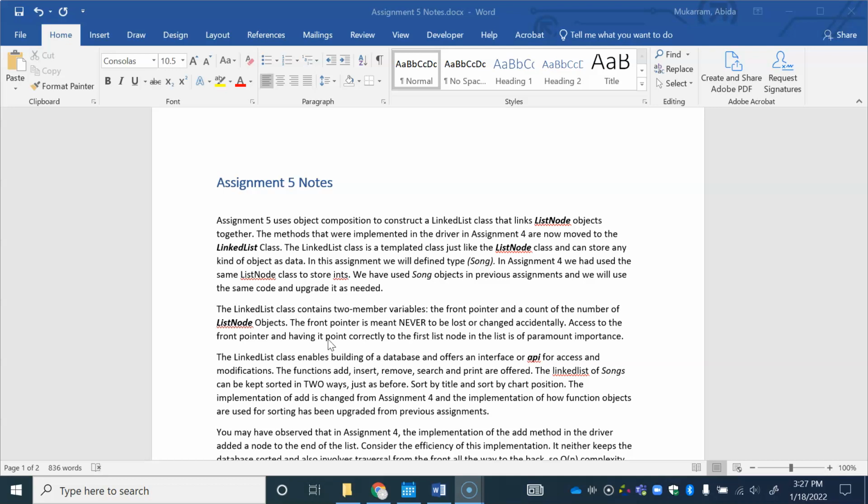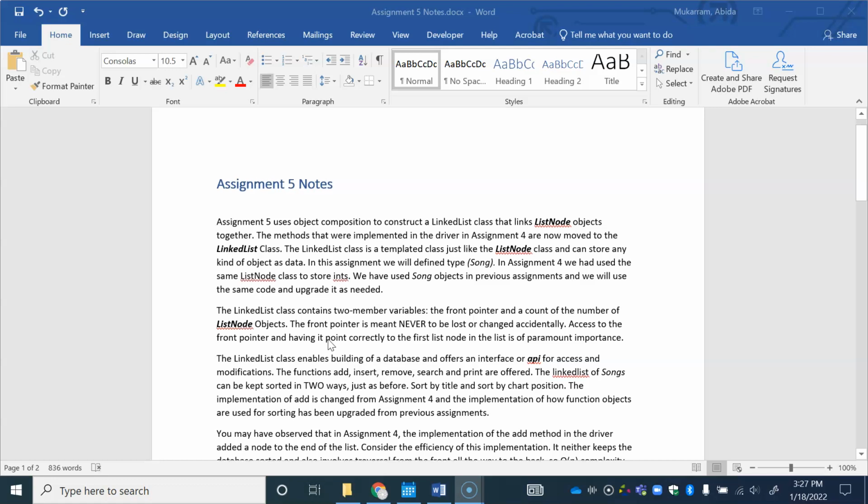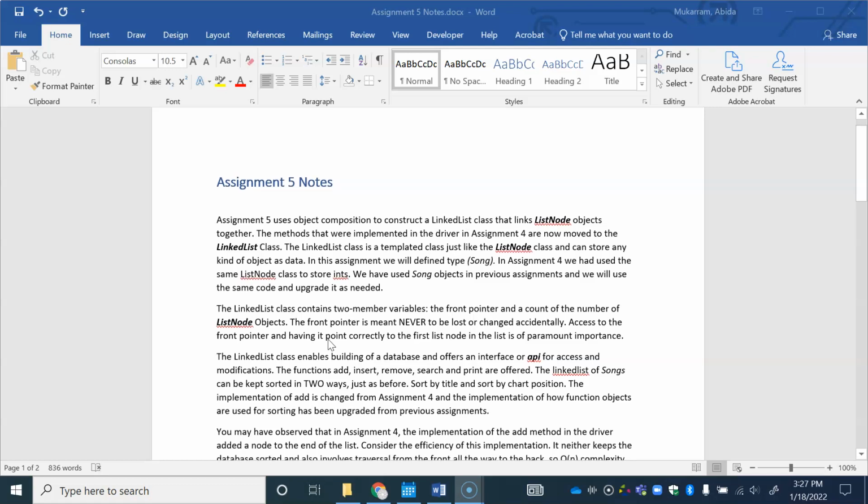What are we doing in this assignment? Here, the methods that we wrote in the driver in assignment 4, we are going to move them into a class called LinkedList, which is a templated class. And just like we did for vector ADT, we created a dynamic array and then we put it inside an abstract data type. We're going to take these methods and put them into an abstract data type called linked list.